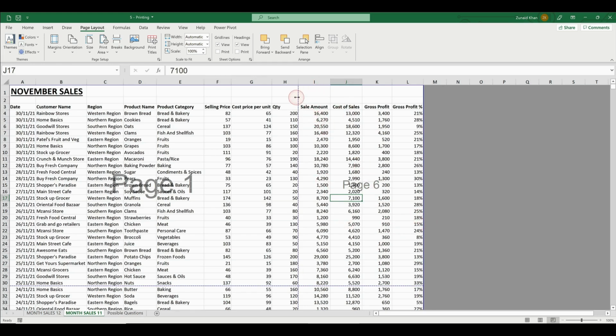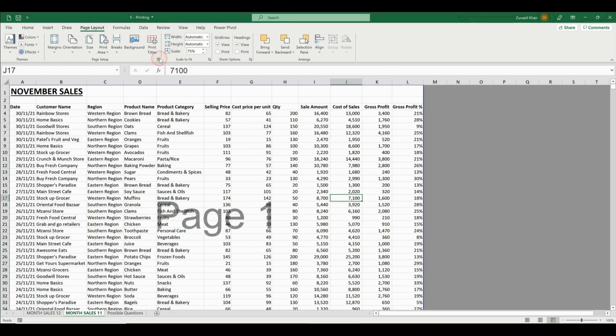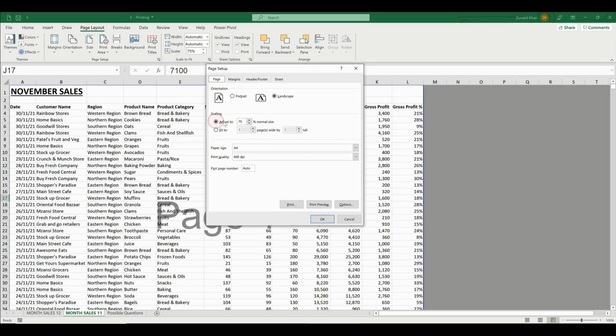Now, when I clicked and we initially dragged this particular page break across to make all of these columns fit on a single page, it automatically would have resized the percentage to a number smaller than 100% so that everything could actually fit on one page. So if I go over here now and click on this dialog expander, you can see it's now been adjusted to 75% of the normal size.